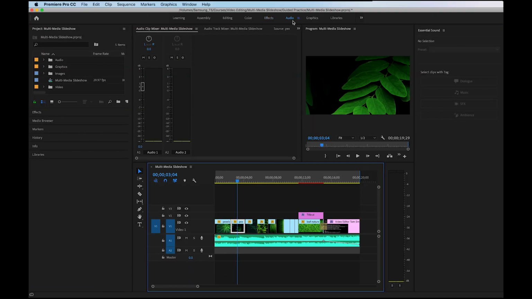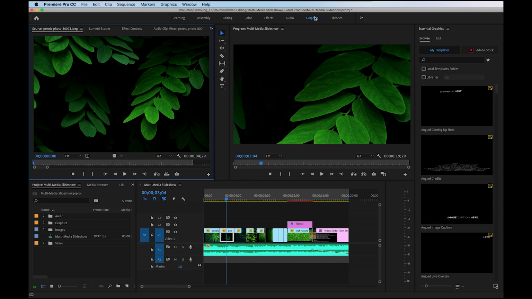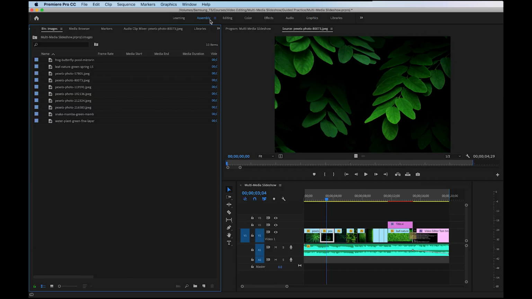We have audio, which, as it suggests, this is where we're going to work on our audio for our computer. And finally, we have one called graphics, and this is where you can start making your titles and things like that.